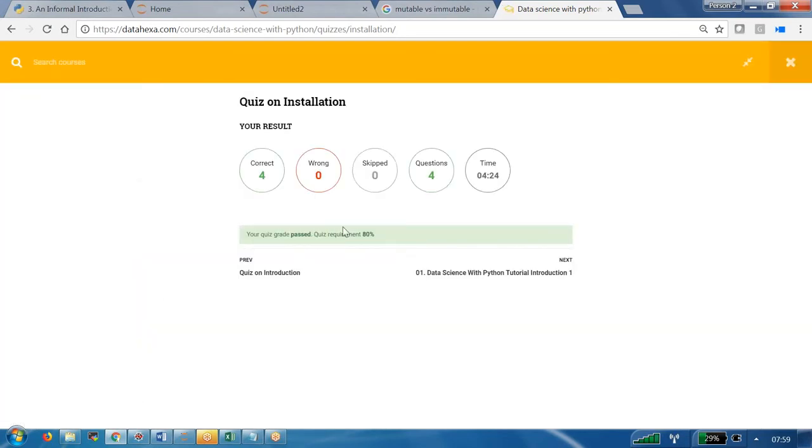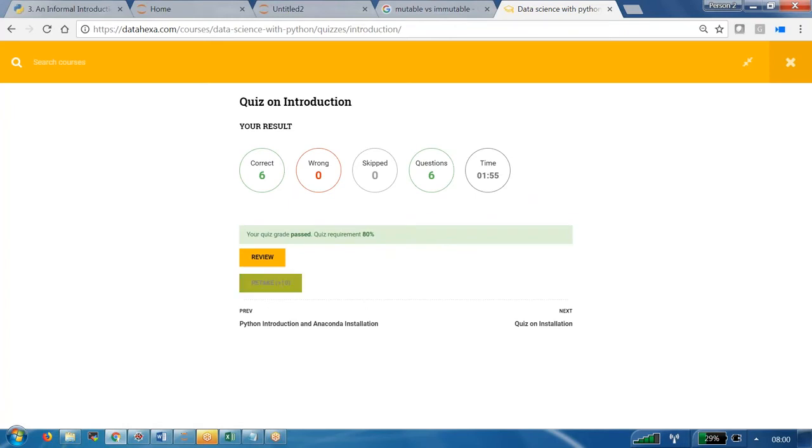Now, in my case, I have already completed it. That's why it's showing as past 80%. Maybe I showed this in previous batches. Let me go for quiz on introduction. I think I didn't give the retake option. Okay, for this one I gave the retake option. For the installation one I didn't give the retake option. Here I have the retake option. Let me go for the retake. That means writing the exam again.